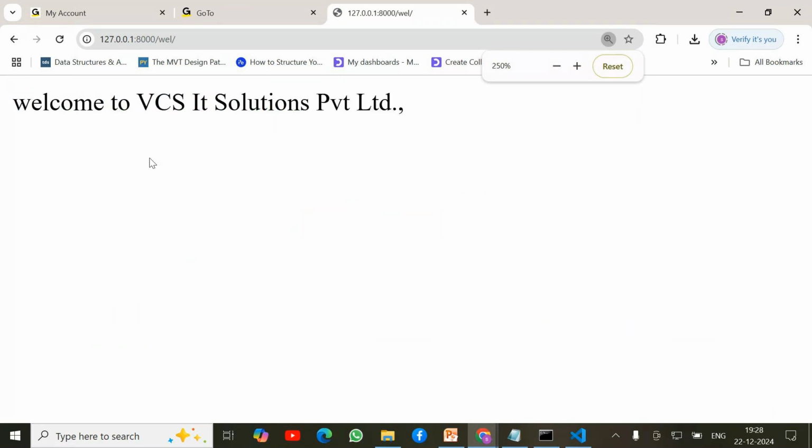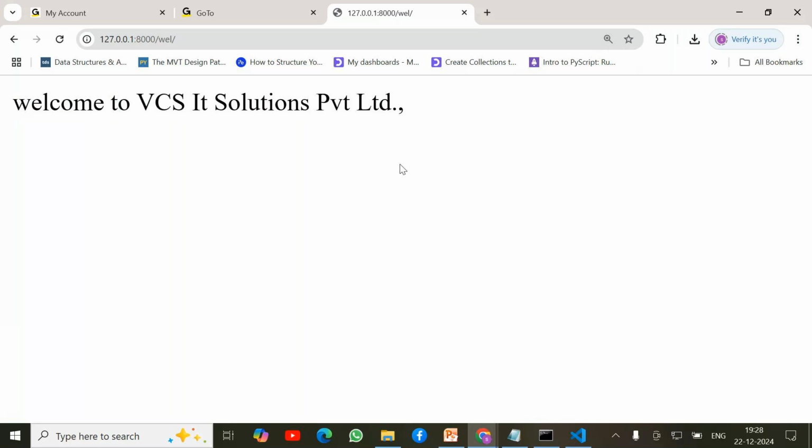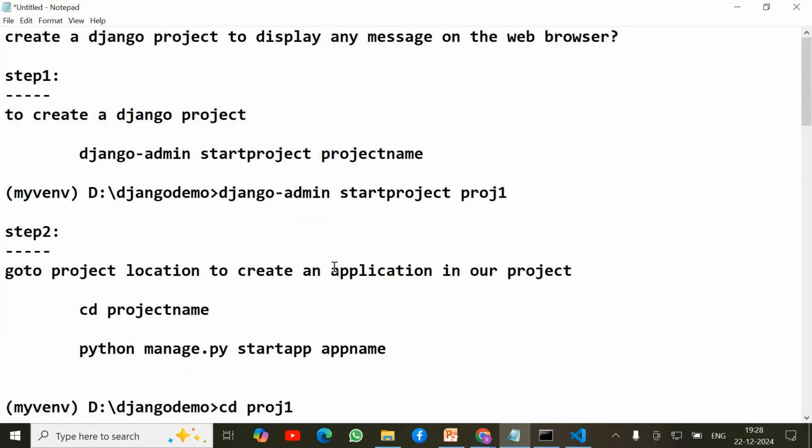Now in the browser, this message is displayed: welcome to VCS IT Solutions Private Limited. This is a simple Django project to display any message in the browser. If anyone has any doubt, please clarify your doubts.